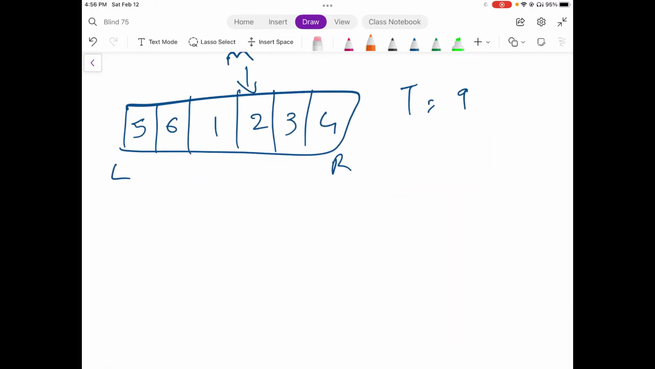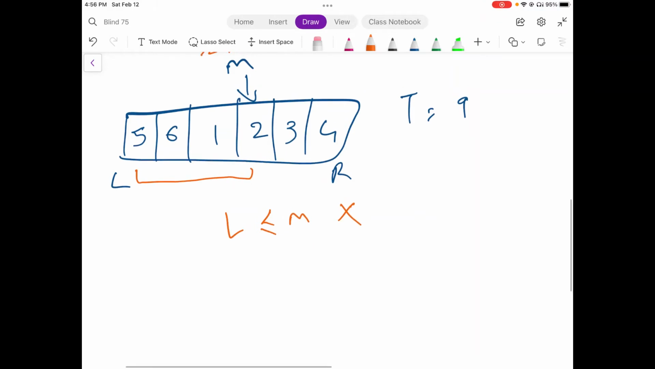Now in this scenario, the condition left less than or equal to mid is going to fail, because we know that the value of left is actually higher than the value of mid. And if we check the left portion of the subarray from left to mid, the values are not in ascending order. They are not sorted, and we can see a sudden drop after the value of 6.